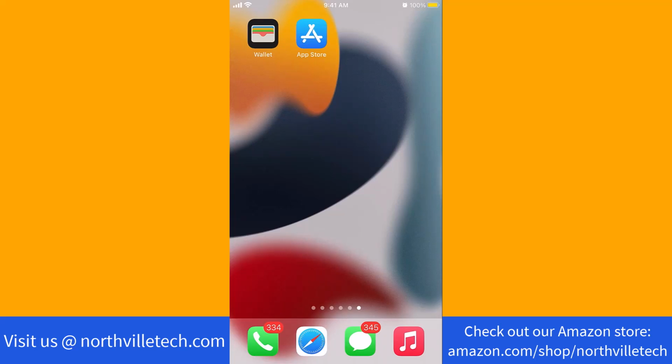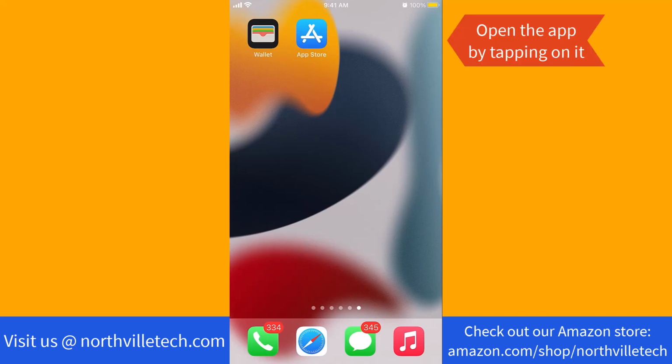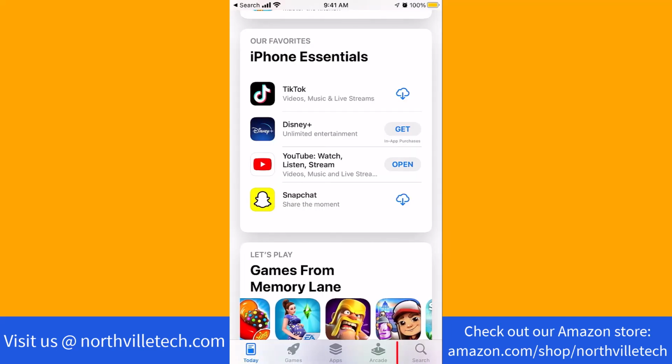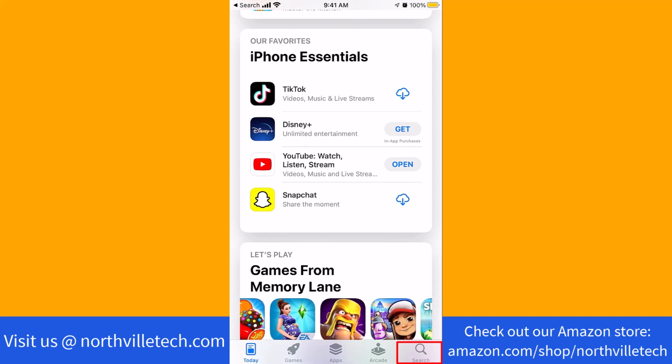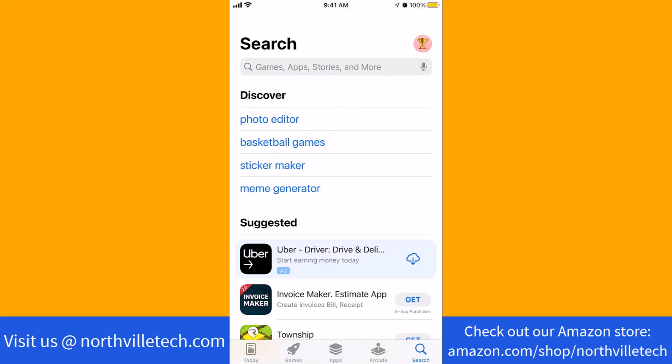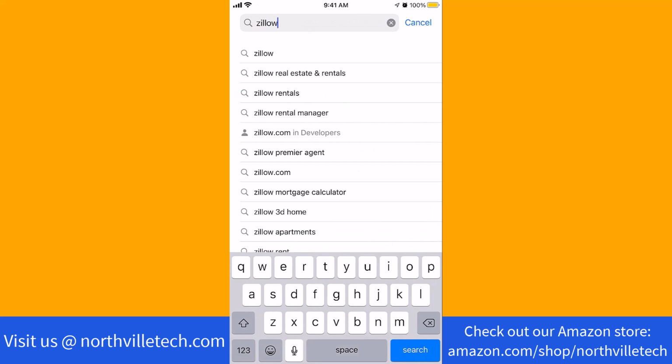In this video, we're going to learn how to download and install Zillow Rental Manager on your iPhone. First, open the App Store by tapping on it. Once the App Store is open, tap on Search. On the search bar, search for Zillow Rental Manager.